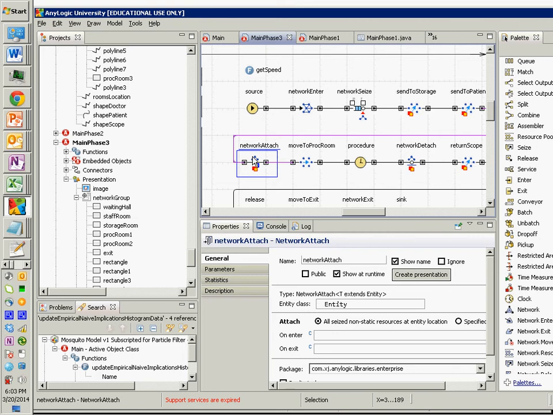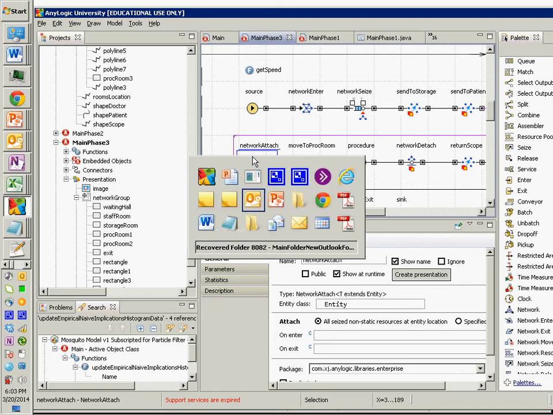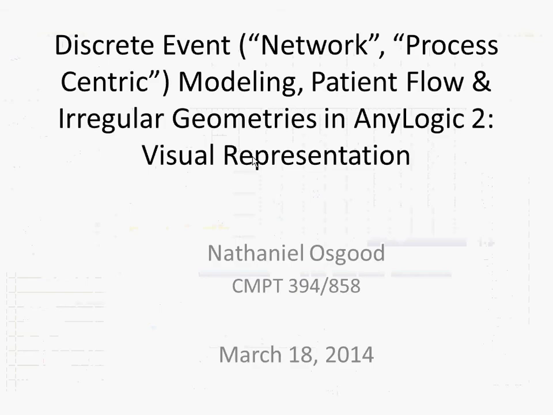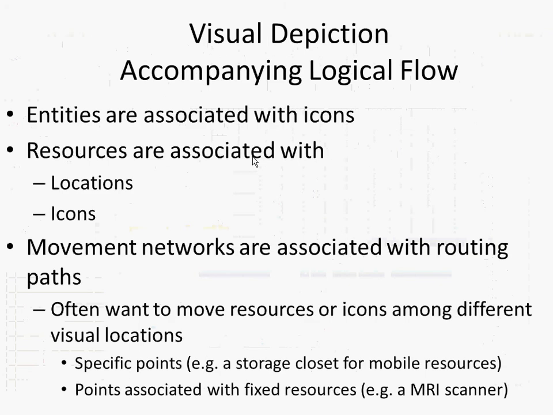So in the absence of further questions about the logic, I would like to turn to the second component of this, and I apologize for the incorrect date there. So we're going to be talking about the visual representation of this now. So we've seen a logical flow of resources, a logical flow of entities through these flow diagrams.